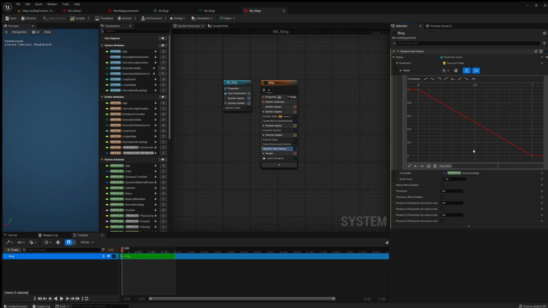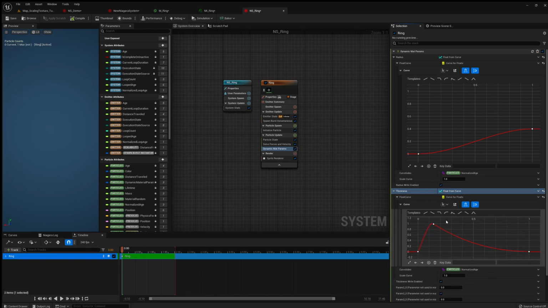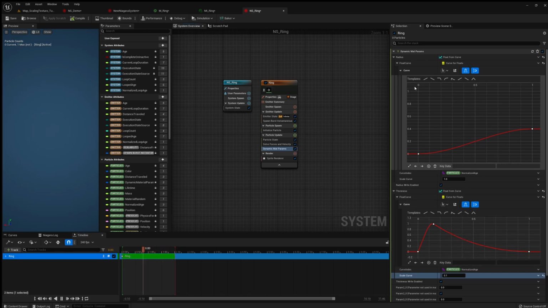So I want the radius to expand, so I can click on this predefined curve here, and I'm just going to set this to 0.4 here. For the thickness, we also assign a curve to it, but here I want to use this curve and also give the scale curve value of 0.1. So now if we hit play, we can see that because of these curves, we're animating the value of radius and thickness, which is then sent to our material and gives us this nice looking motion on a ring material.